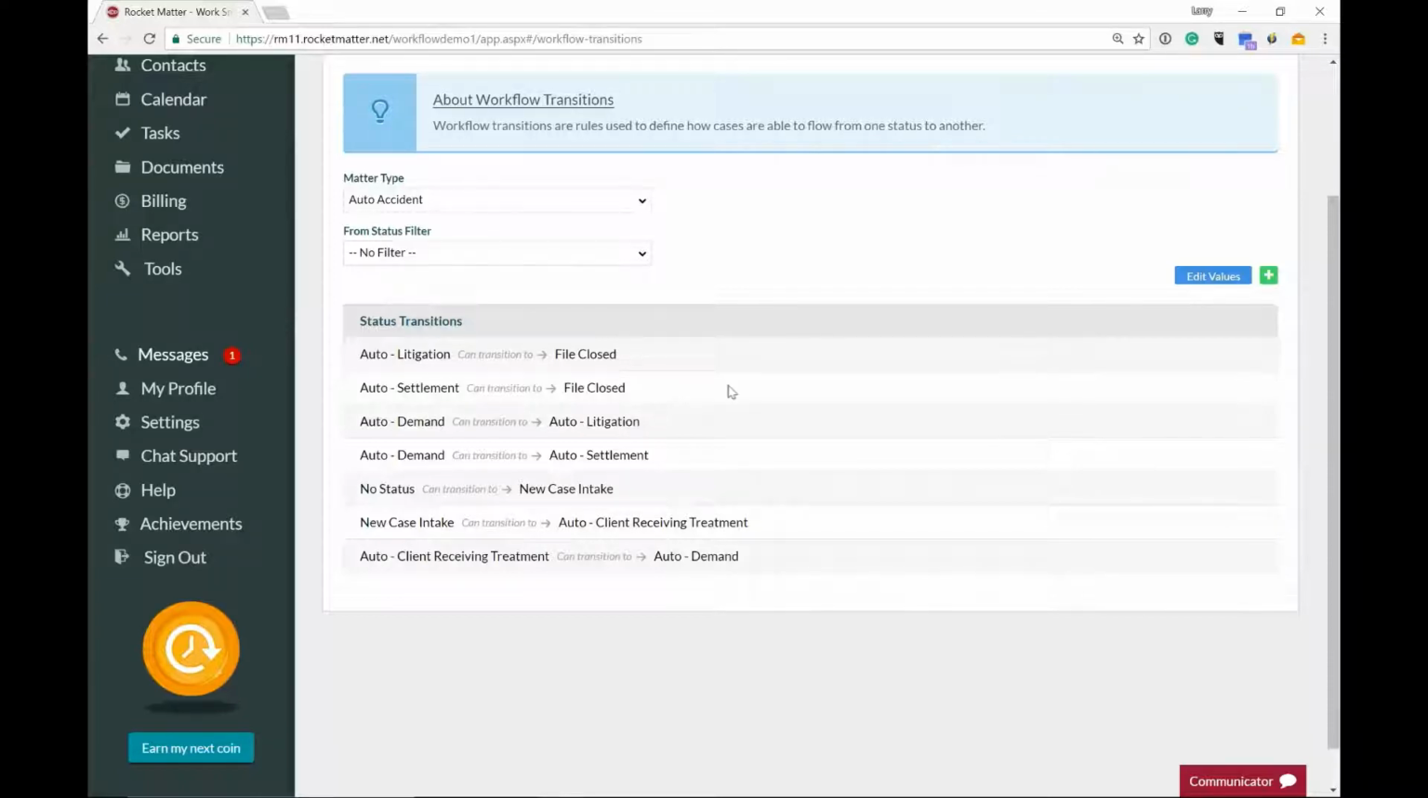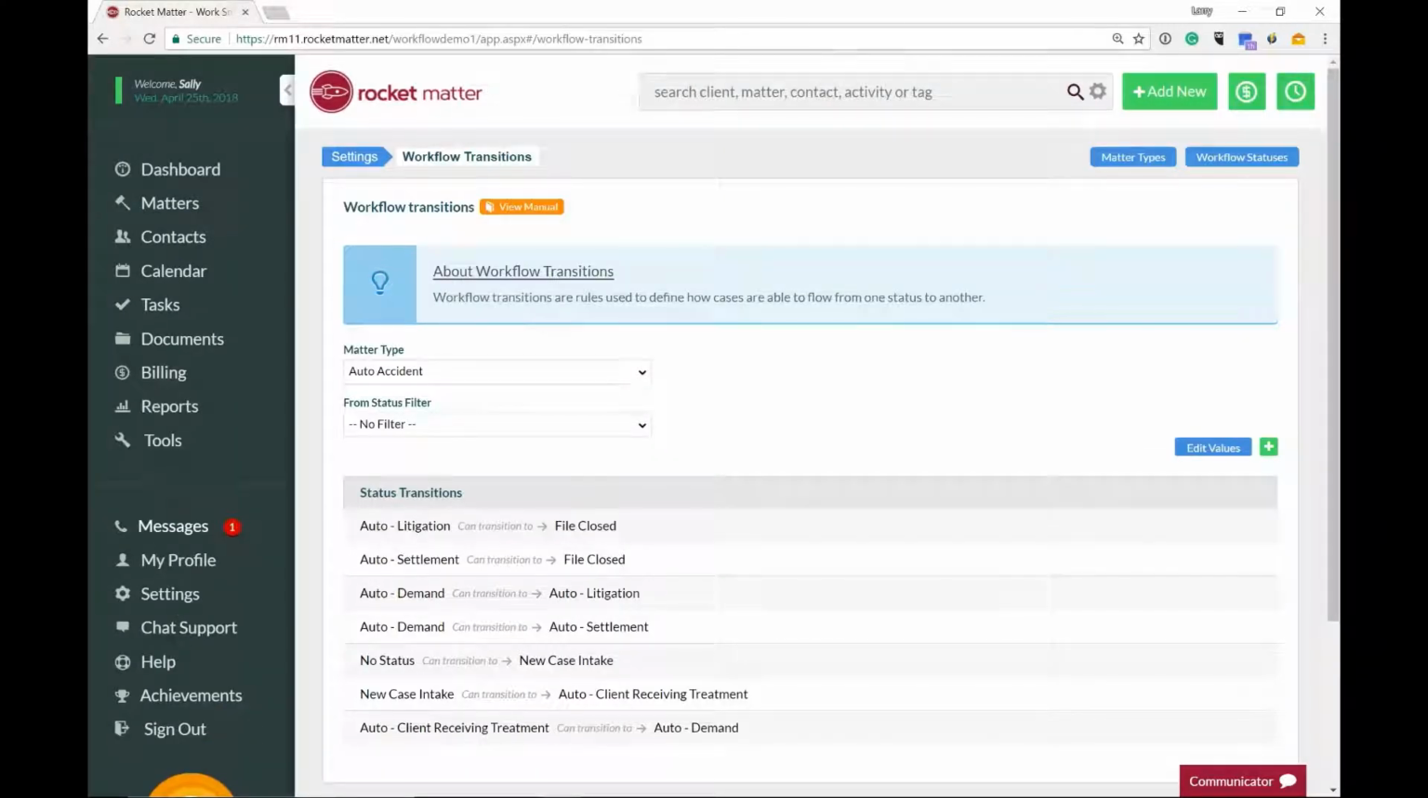For example, if it's in litigation, the next status could be file closed. If it's in settlement, right here, the next transition could be file closed. If it's in demand, it can go into litigation. If it's in demand, it can go to settlement. So what this does is keep you on the rails. When somebody's working on your case in your firm, you don't necessarily have to ensure that everybody has memorized your process document. This enforces the process document so that cases are marshaled in a regular manner through the phases that you want them to be in. So that's a very nice feature. You can define these, and it's very, very flexible. It's completely up to you.